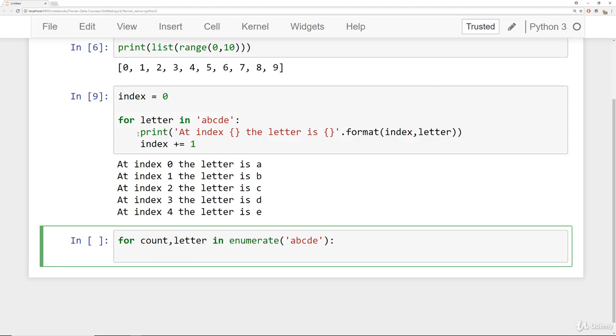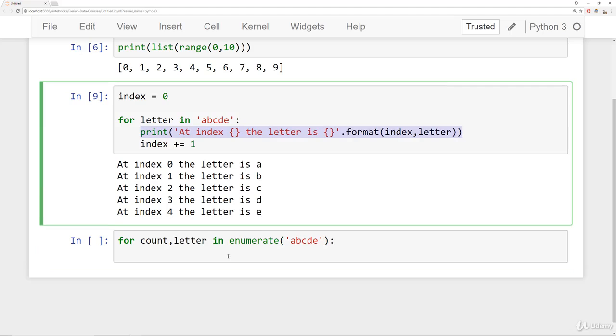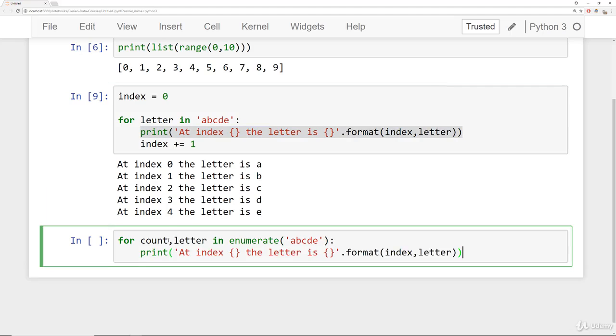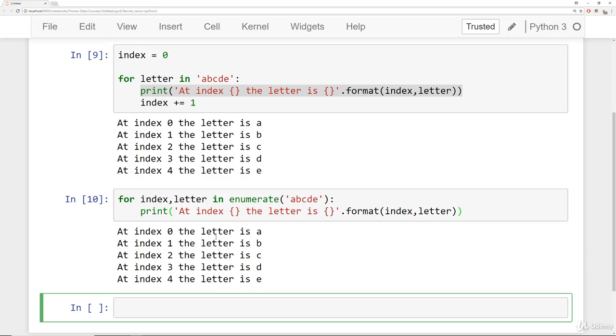And then I could essentially use the exact same thing. So I will copy this, paste this, and instead of using count, we can use index. Again, you can call these variable names whatever you want. And then when we run this, we get back the exact same result.